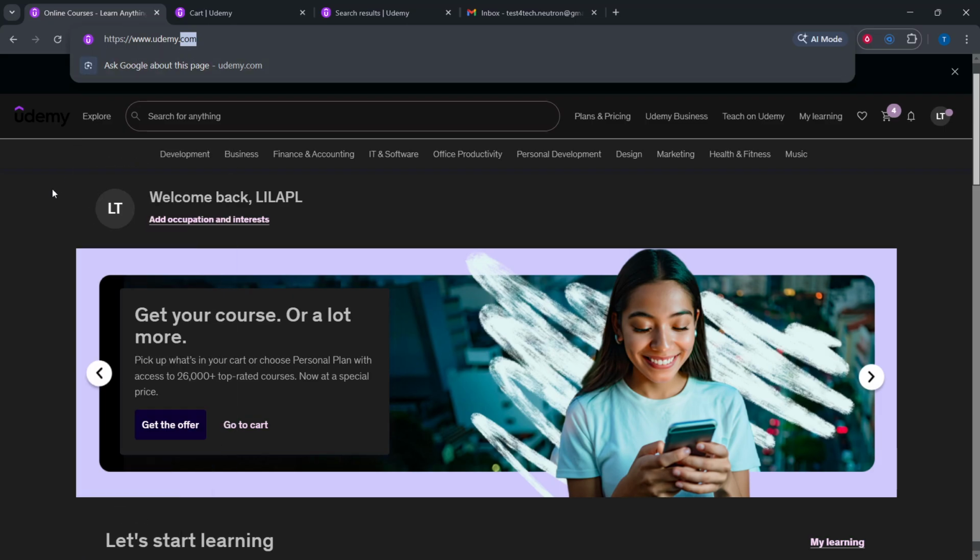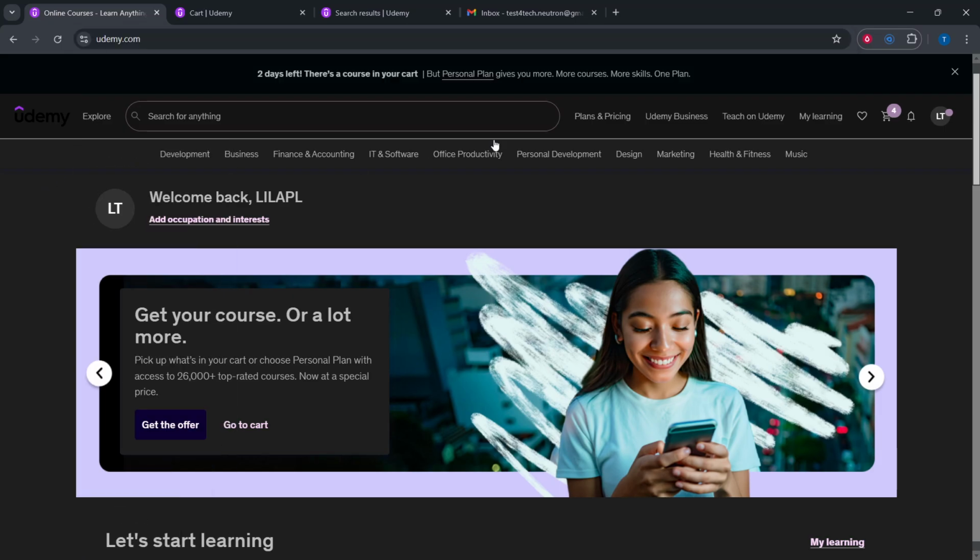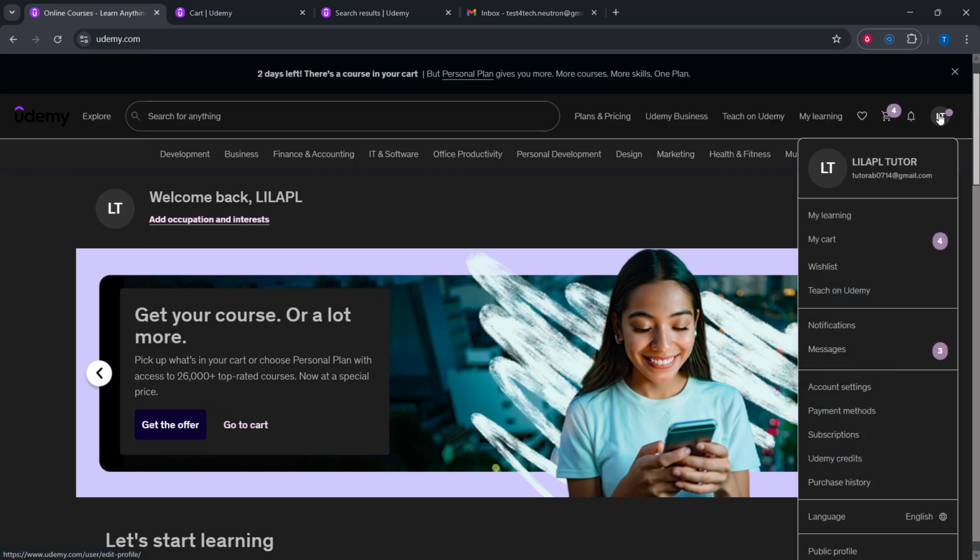Start by opening your preferred desktop web browser, Chrome, Edge, Safari, Firefox, whichever you use, and go to udemy.com. This process is designed for a computer, so the layout will match what you see on a desktop or laptop screen. If you aren't already signed in, click Log In and sign in to your Udemy account.